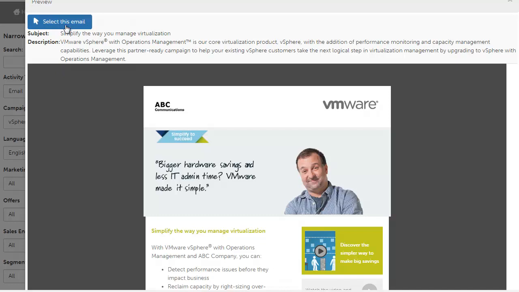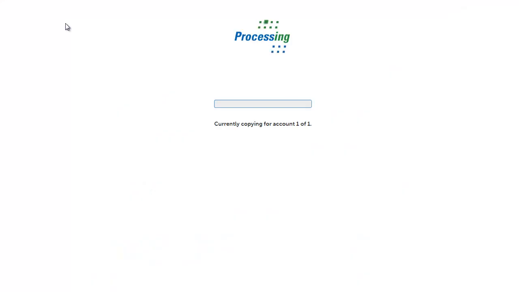So I'll go ahead and choose this email. So I'll click the Select This Email button. It'll begin processing your request. At this point, it's starting to merge in all your market assets, such as your company logo, your address, your city, your state. And once that process is completed, it will then bring you to the email page.